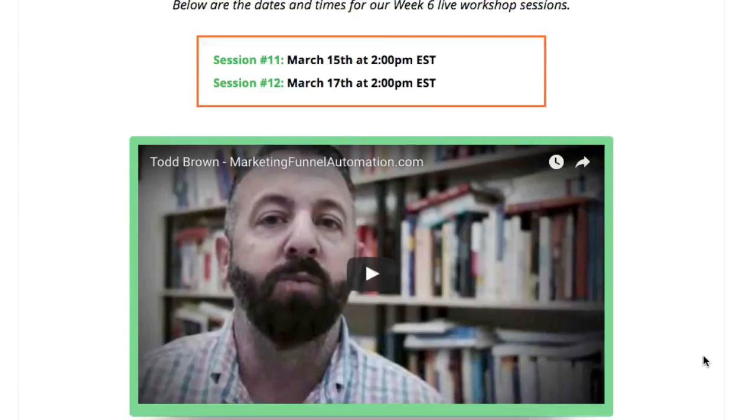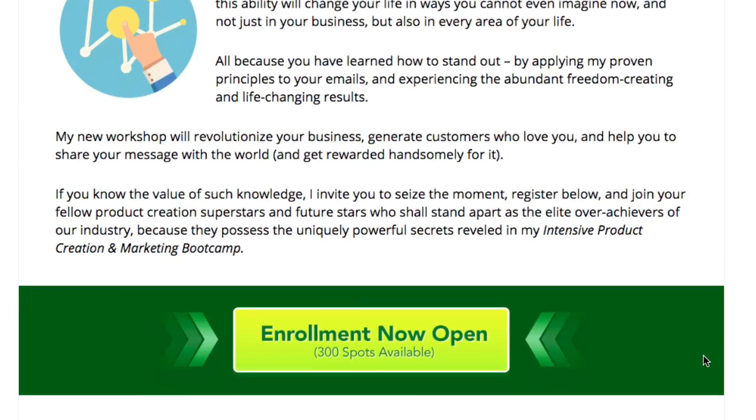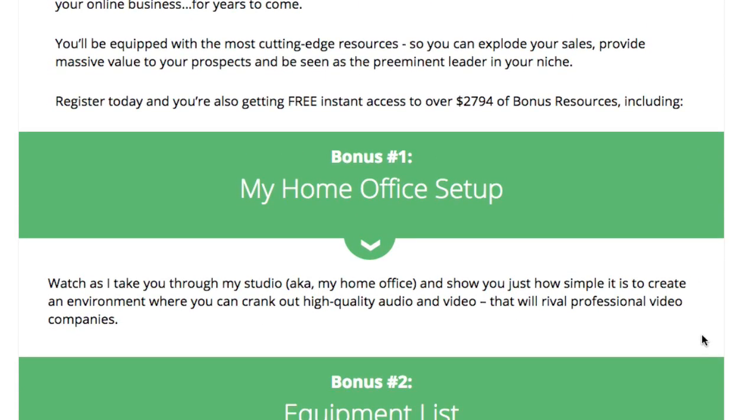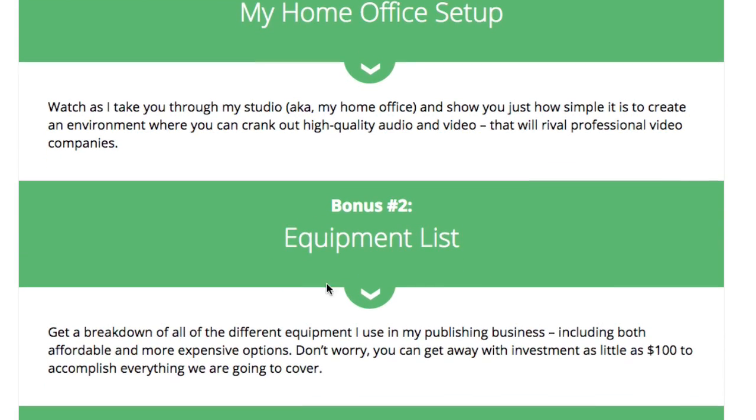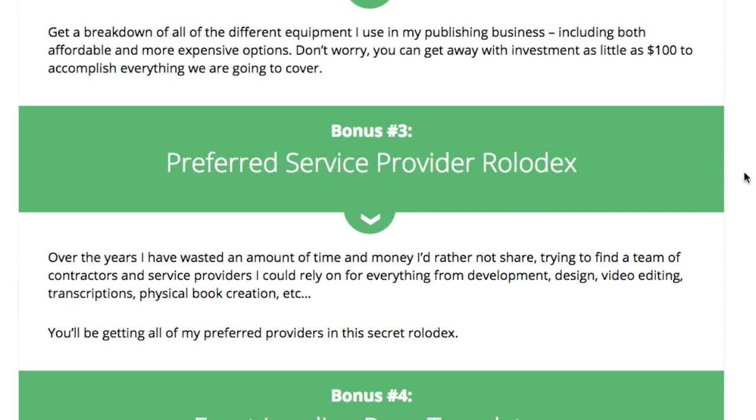Now, along with this course, you're also going to get a ton of bonuses. It basically shows you how his office is set up, what kind of software he's using, what kind of hardware he's using, his equipment list, and the preferred service provider Rolodex. It's taken years to get these preferred service providers and put this big list together, so he's going to share that with you.